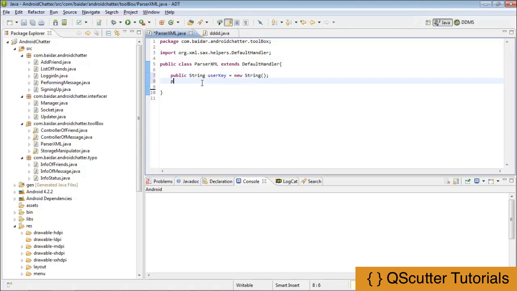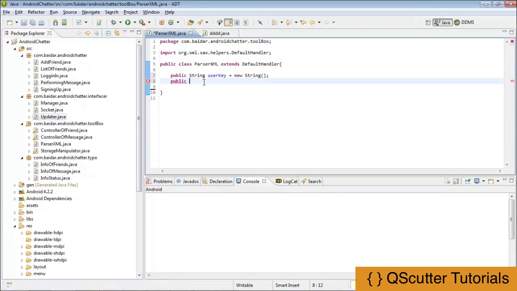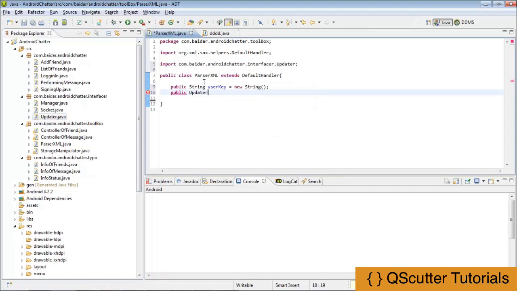And I'm going to create a reference to the Updater class. That is what we have used here in the interface. So I'm going to create a reference to it. Updater, updater, that's it.